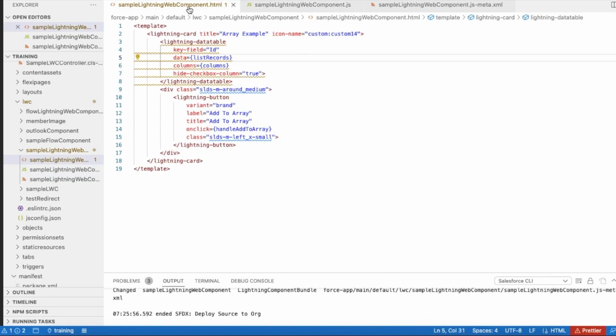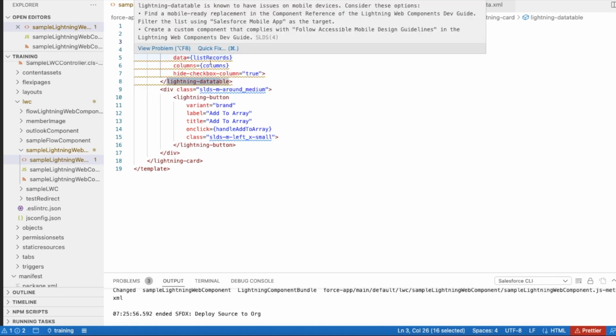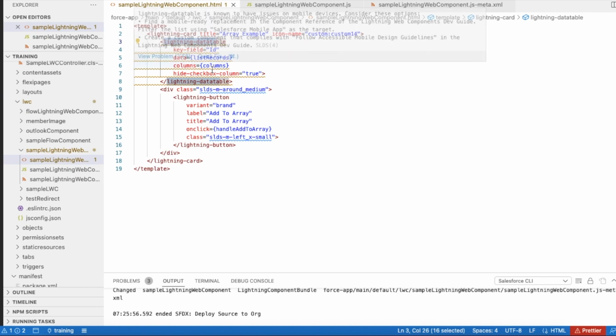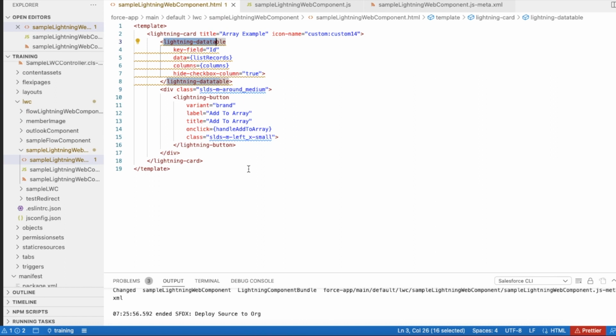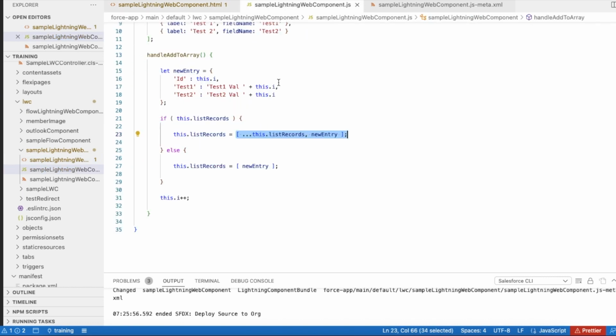on the HTML. So for this example, I created a simple Lightning Web Component where I have a Lightning card and a Lightning data table to display the list of array records. For that, I'm using key field as ID, data as list records, columns as columns, and hide checkbox column I have set to true. Next, I have a lightning button. In the lightning button, whenever it is clicked, I'm calling handle add to array. So let's see what is there in handle add to array.